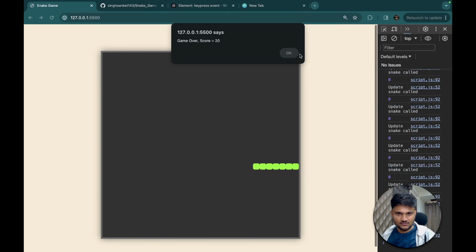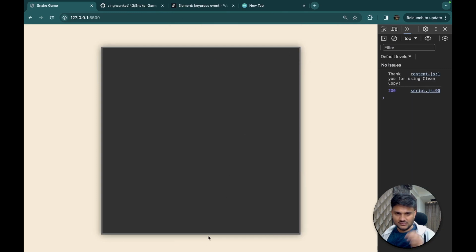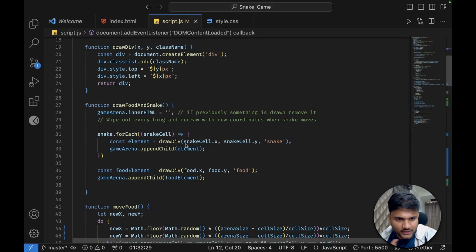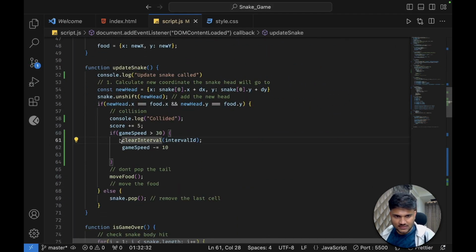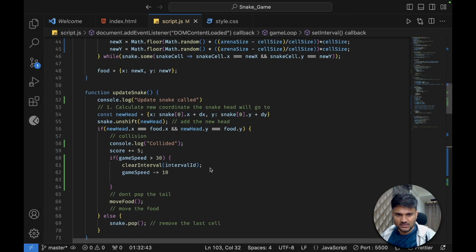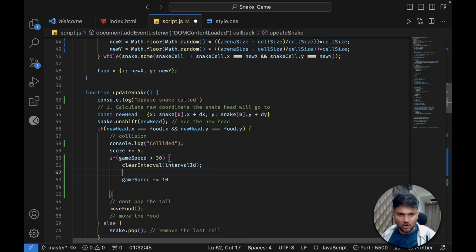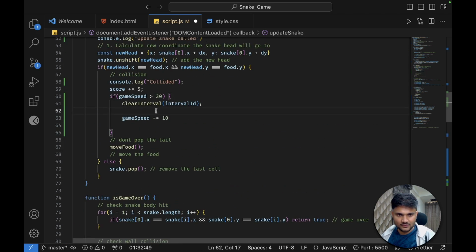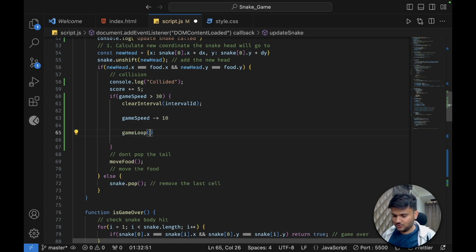If I save it, the same interval is currently going, but the moment you eat the food, it stopped. It stopped because you cleared the interval. If you clear the interval, there is no game loop going again and again. So technically what you should do is clear the interval and call this method, game loop, again.